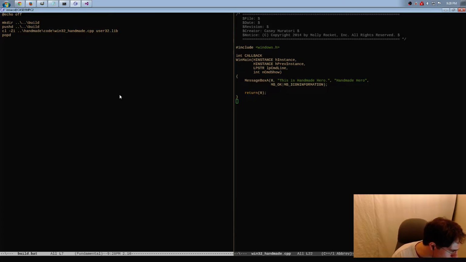Will you make a video about setting up a programming environment on Mac and Linux as well? Yes. Eventually, we will be doing that as well. I will basically show you how to set up Emacs on those with a command shell that builds the game, just like I do here.